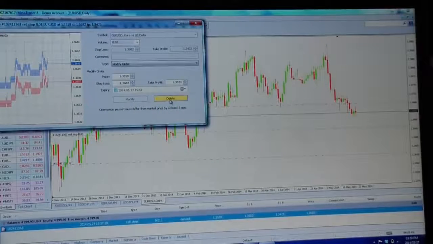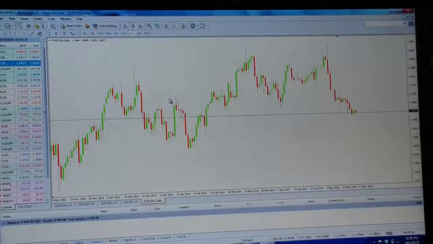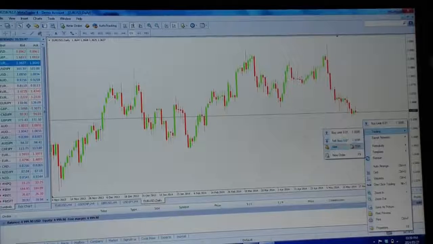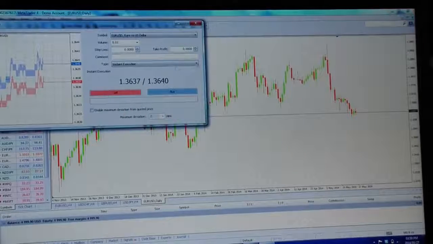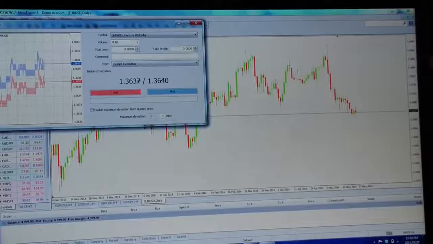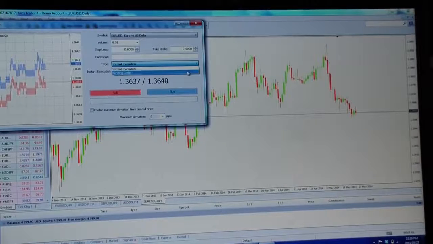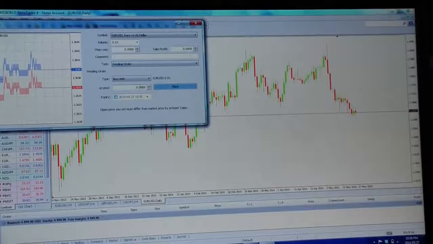So you go to modify, delete, you delete. Now, if you wanted to, let's say, enter here at 1.3590, and you know the shortcut, the long way would be right click, trade, new order. It'll bring up this block. You now need to change this block from instant execution to pending order.